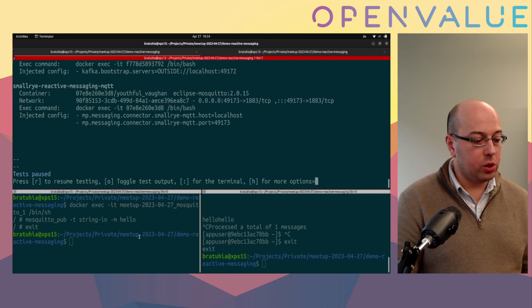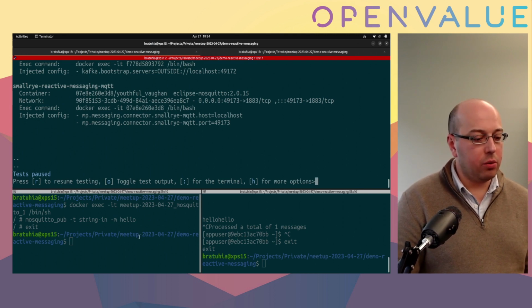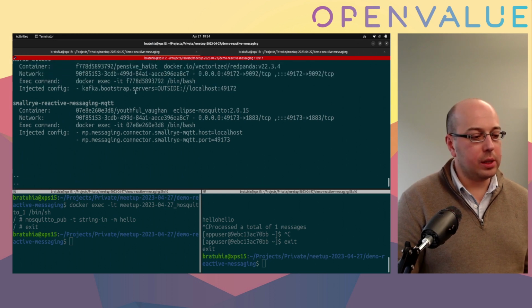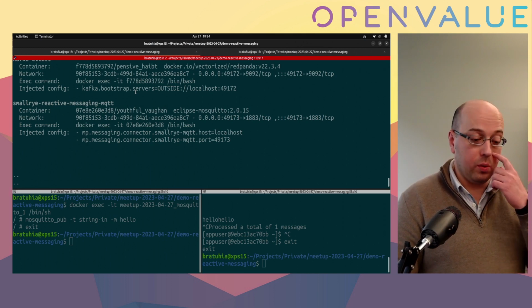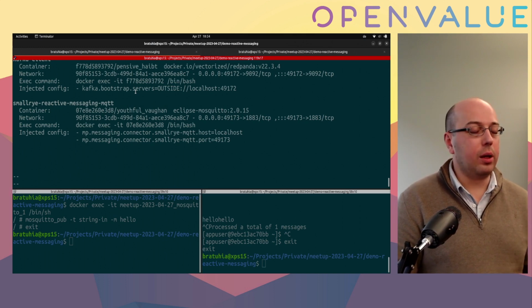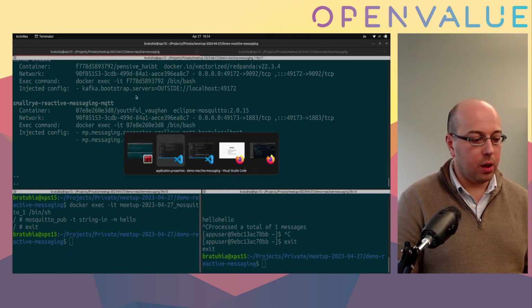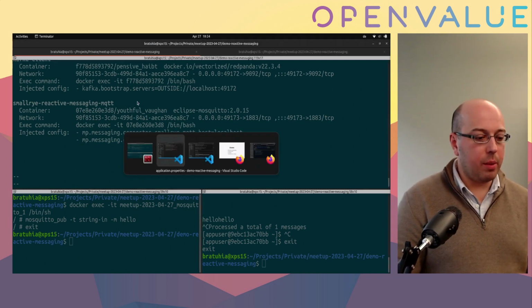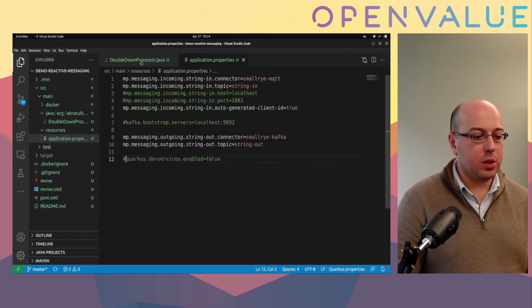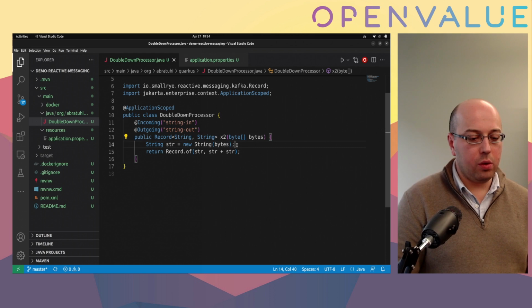Right, we could test it again. The problem with the container provided by Quarkus, in this case, is that I wasn't able to find the console consumer. So what we'll do right now is, we've bootstrapped it, right? And we will just change it.